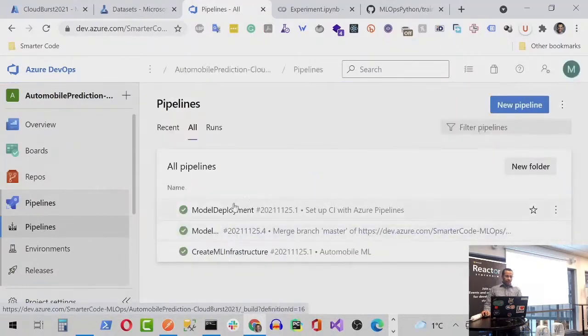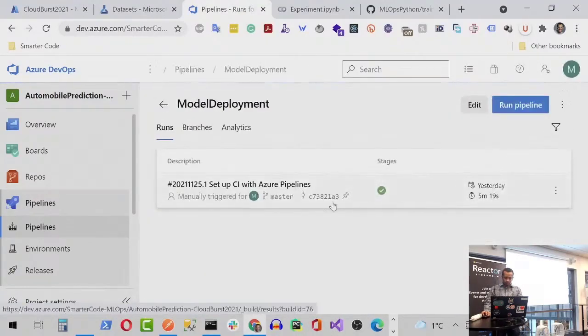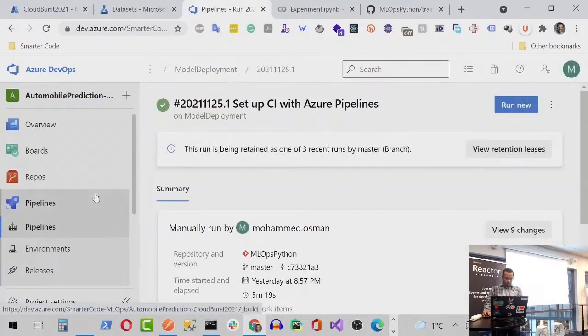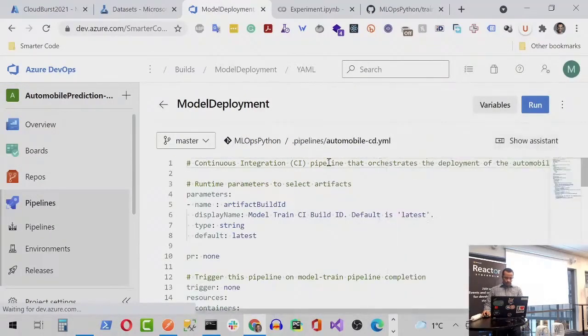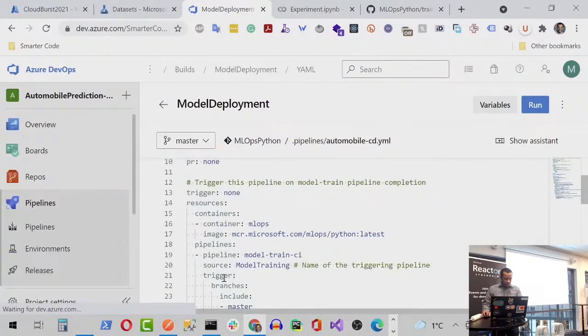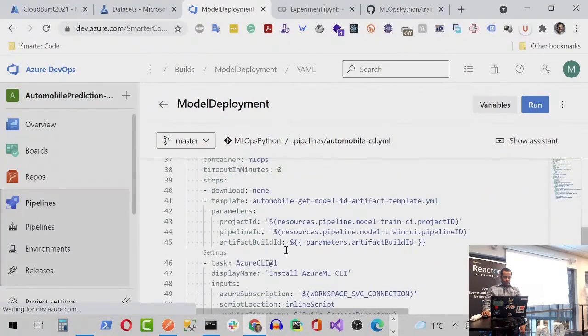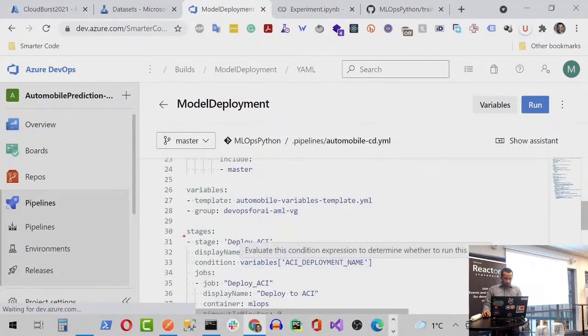I will go to pipelines, and now we're going to examine this model deployment pipeline. I need to edit it. Again, this pipeline already exists under MLOps Python project. And if we go there, you will see that I needed to put the source pipeline over here to the model training so that it knows where the model that it trained exists so that it can deploy it correctly. That's the only change I need to do. And here you will see that there is a step to deploy in ACI. Oops, I need to remove this. So this one, okay?